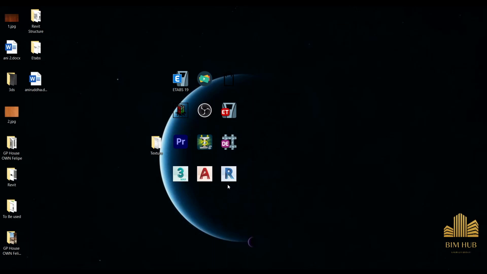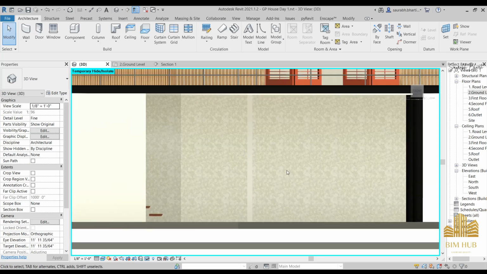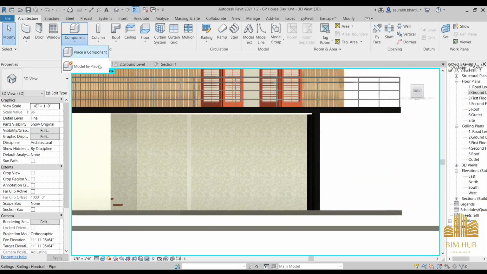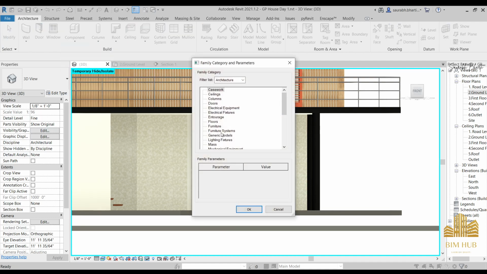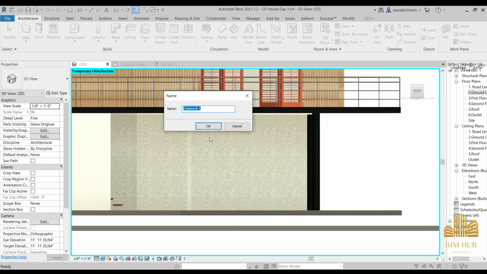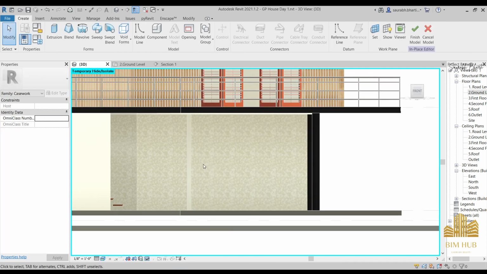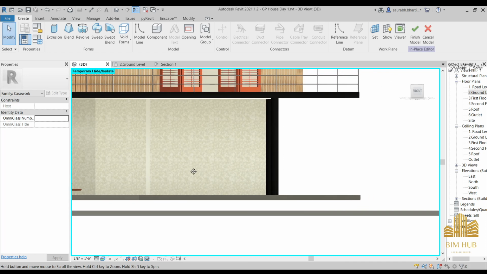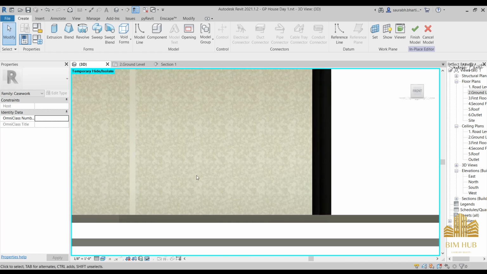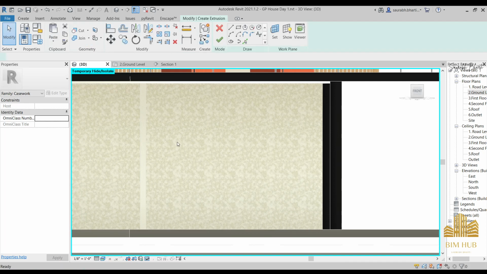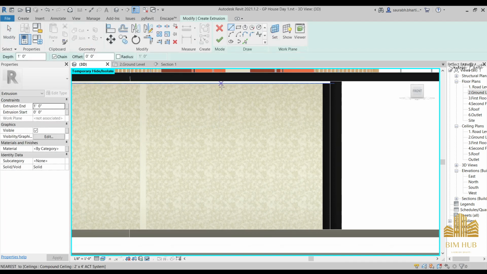Now I can design this kitchen. So what we have here is a model in place. Let's go to Component, Model In Place, and you can select the Casework, or you can select the Generic Model. You have two options, or you can also select some of the generic models from the library files provided by Revit. So that is also an option. So just go to Extrusion. I'm going to make everything right now.